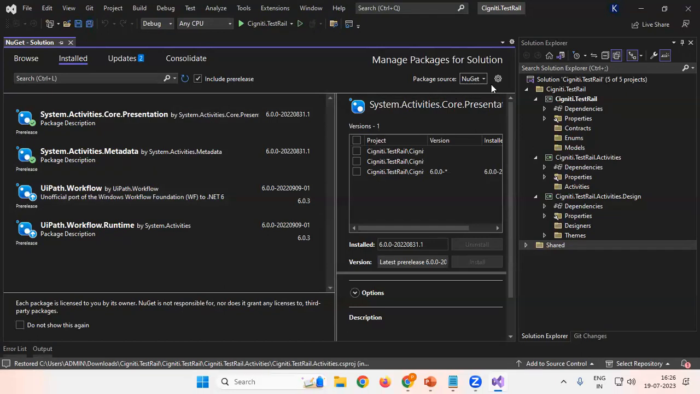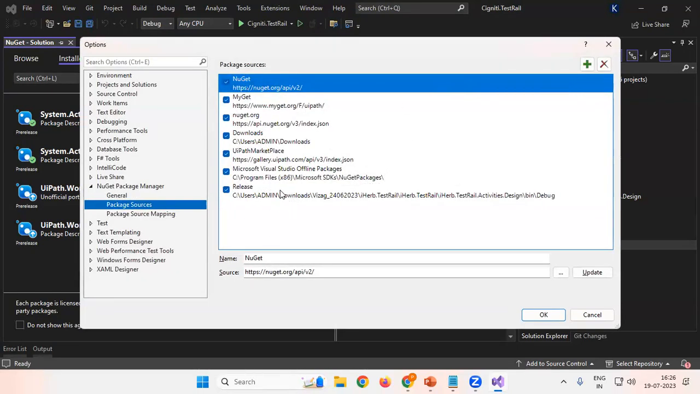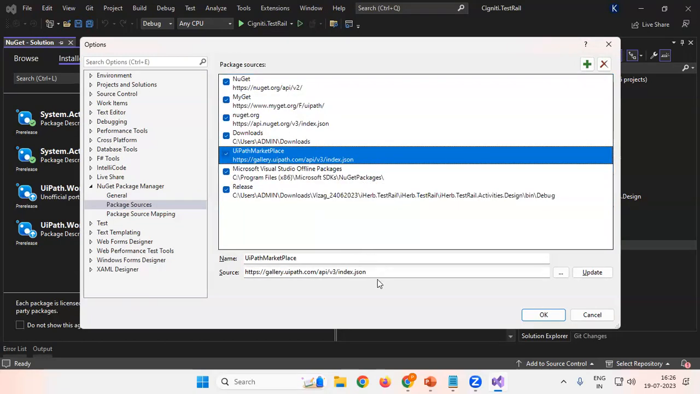In case that is not available for you in NuGet, you just keep this UiPath Marketplace URL. This is available even in your Studio as well. So I can just ping this also.